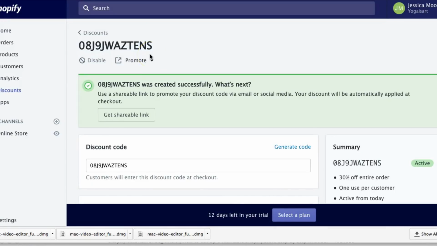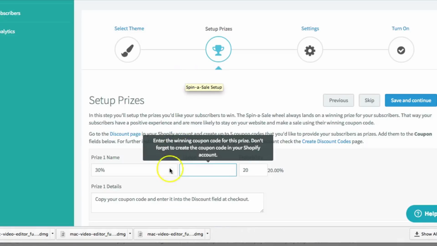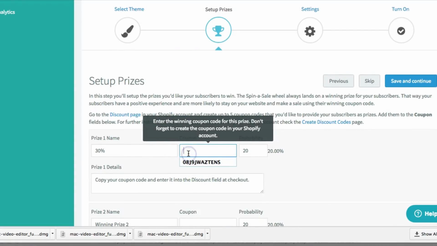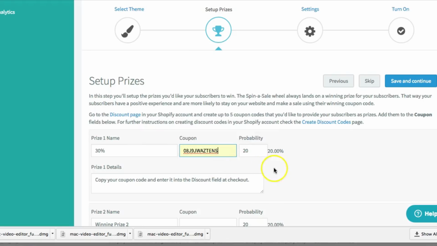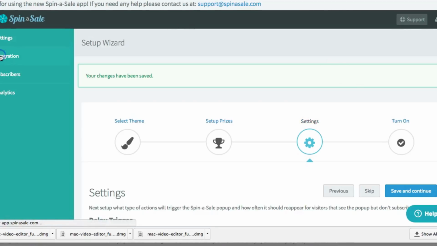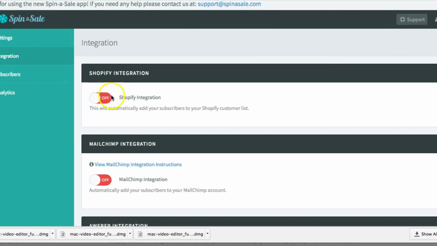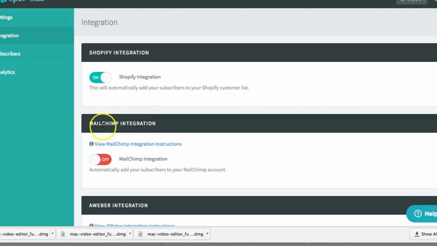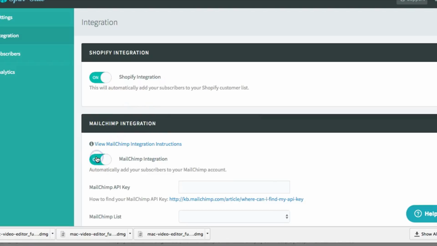And we're just going to come back to our Spin a Sale back page, and we're going to come down to set up prizes, and we are going to paste that coupon code in, and then we'll press save again. And one last thing on the Spin a Sale, I want you to come over to integration, and you want to turn Shopify integration on, and you also want to turn MailChimp integration on. And MailChimp is another app that you can use. It sends out automated emails, and it's actually free up to 2,000 subscribers. So make sure that you download that app and look into it.